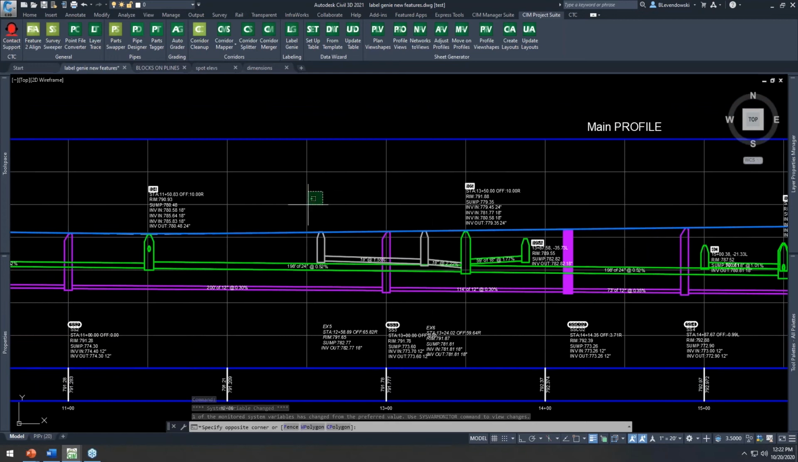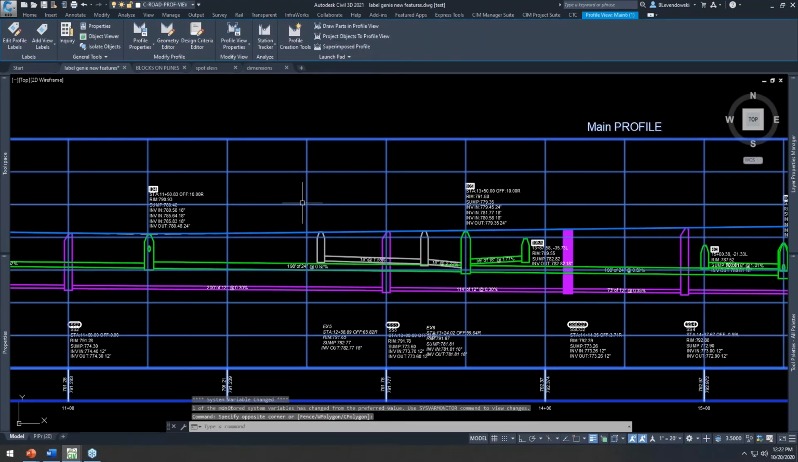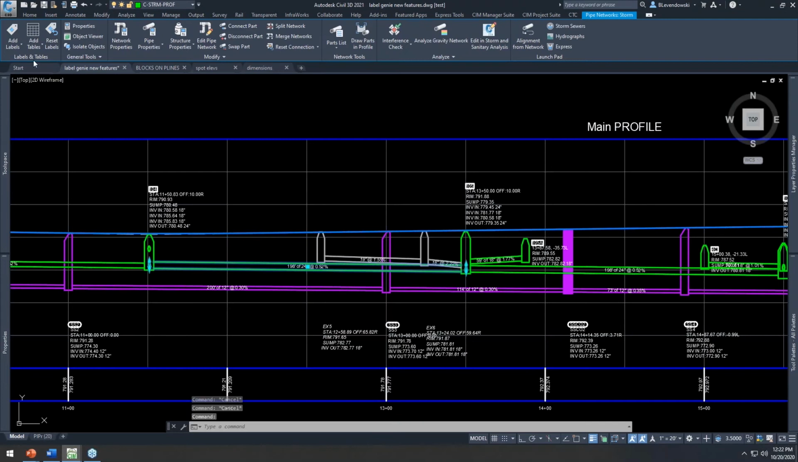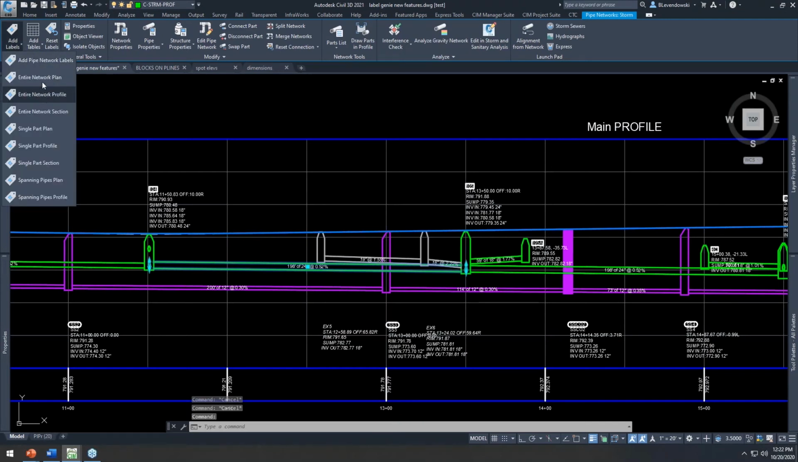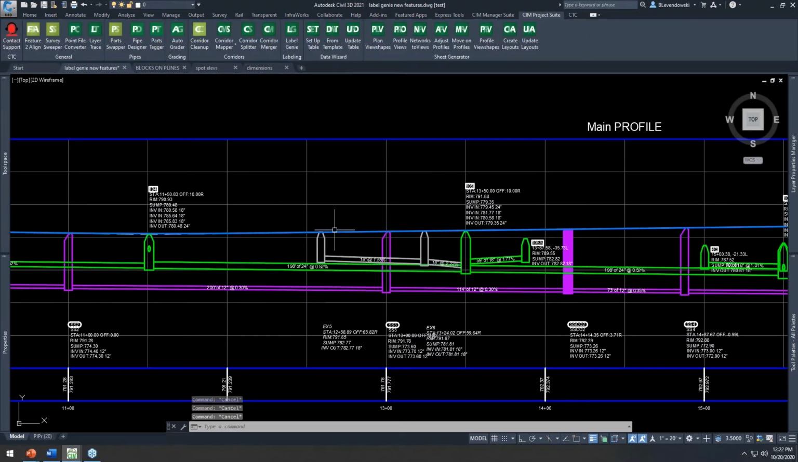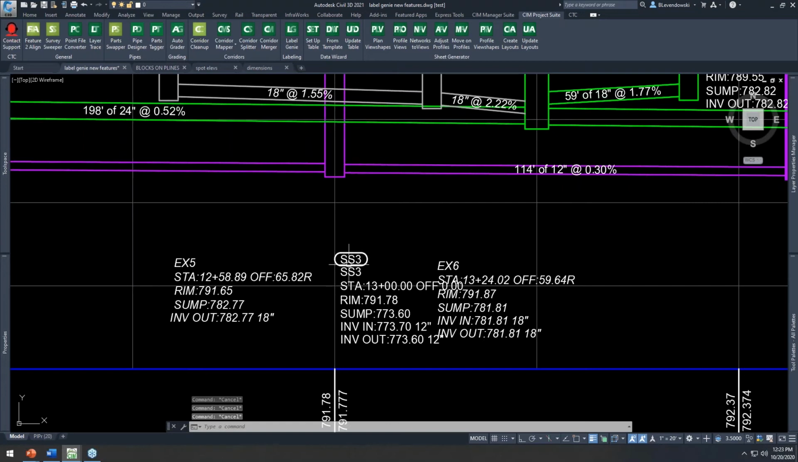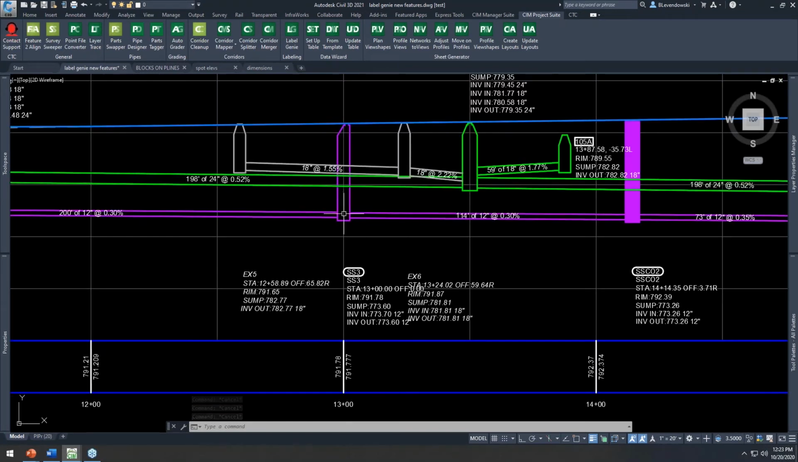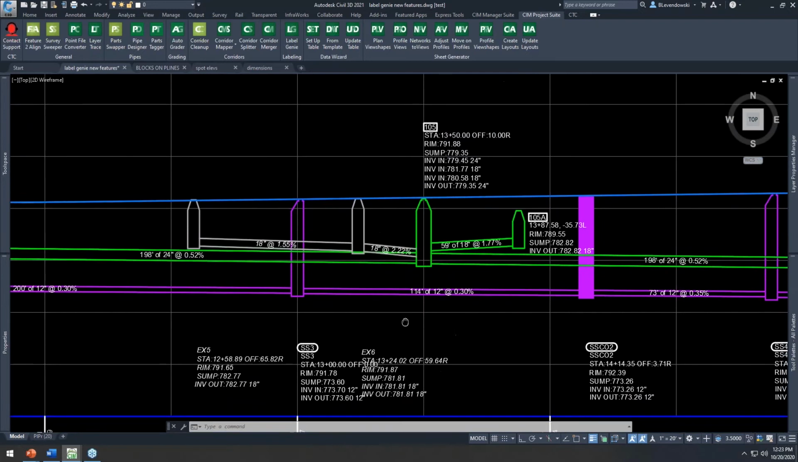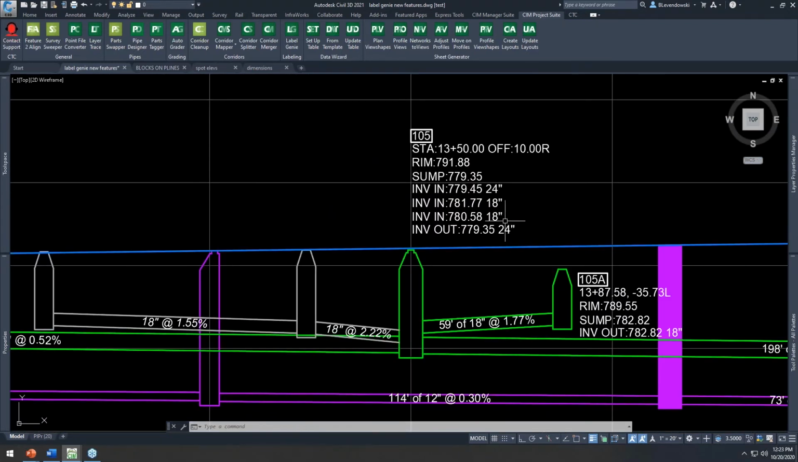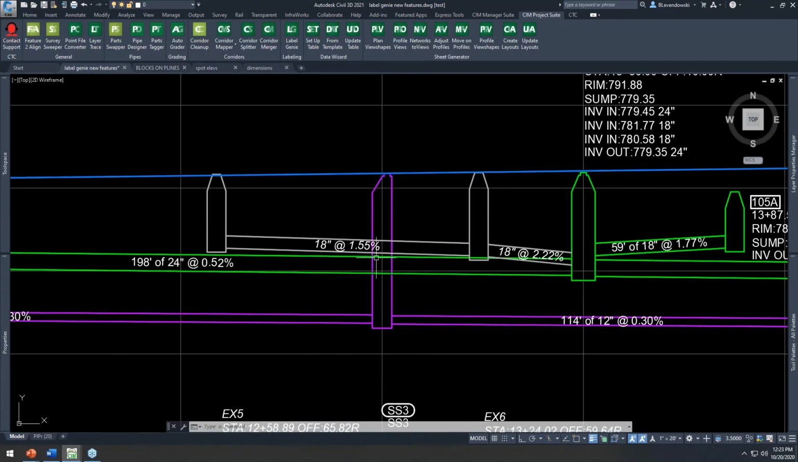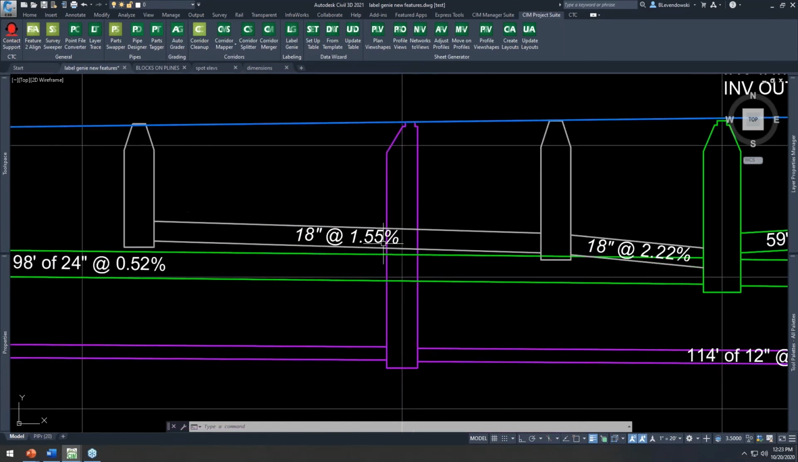Now, what's different about this from the native command? The native command, we pick one pipe and we can add it to the entire network profile or entire network plan. And the problem is what? It gives the same label style to every pipe and the same one to every structure. When in fact, for sanitary, I might want this kind of symbology, and I want it on the bottom half of the profile view. For storm, maybe I've got different symbology.